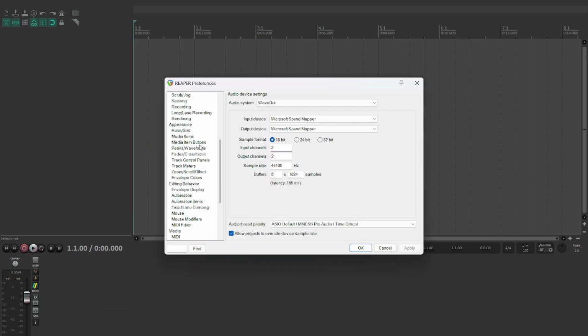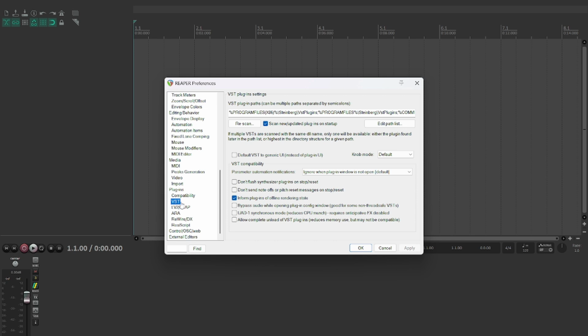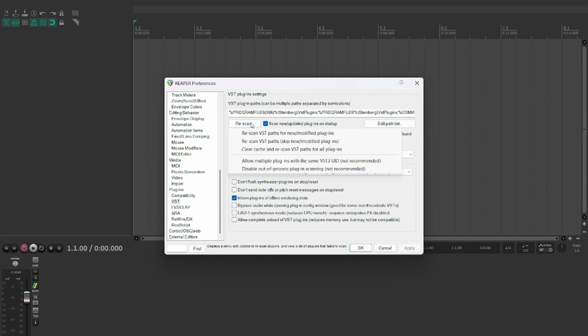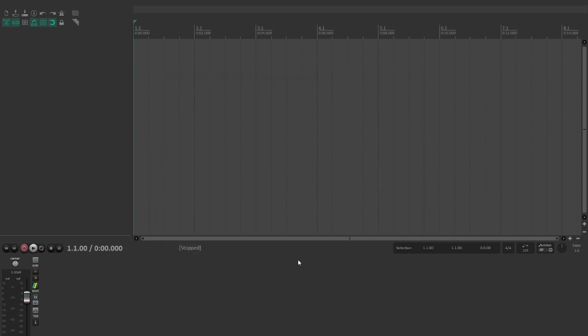From here, scroll down to plugins right here. Go to VST, click on rescan, and then simply clear cache and rescan for VST paths for all plugins. Click on OK. That's it.